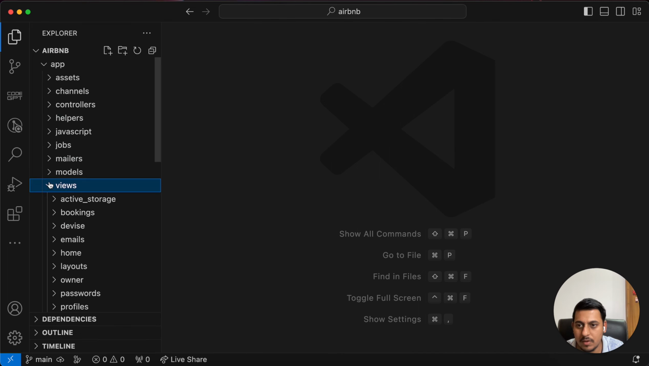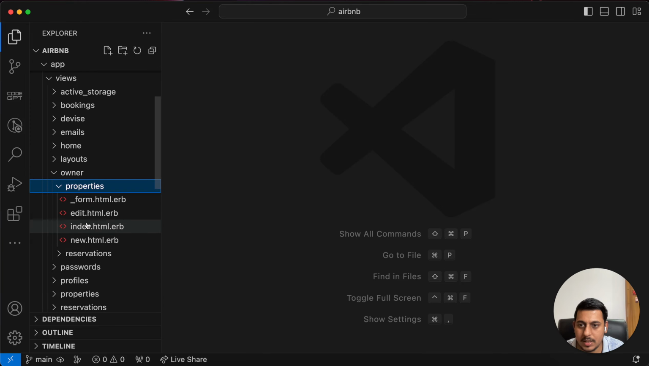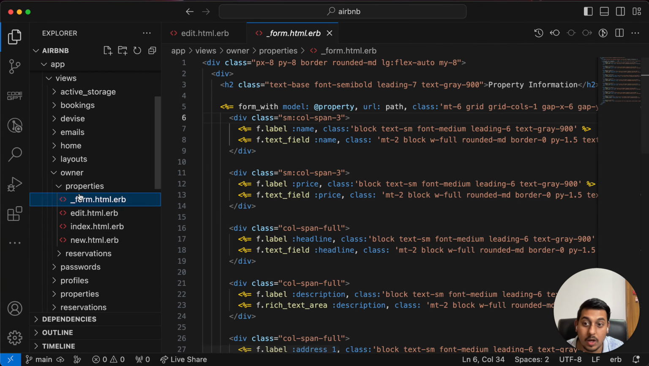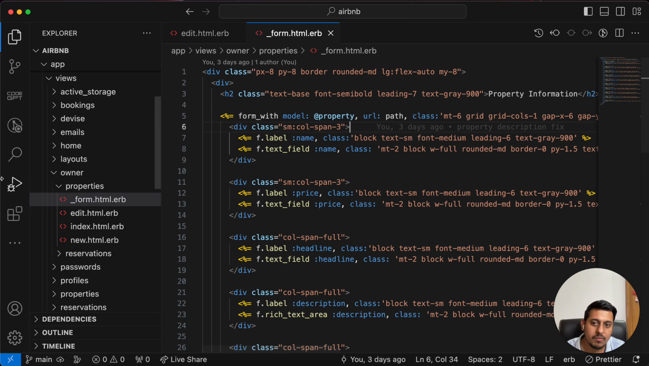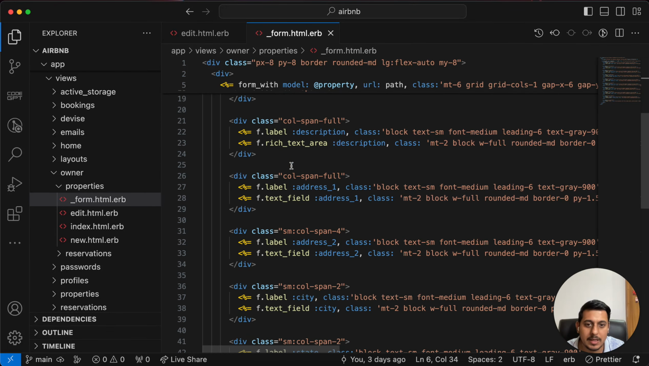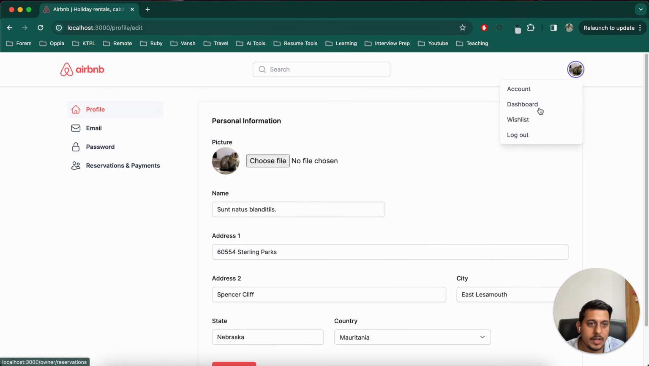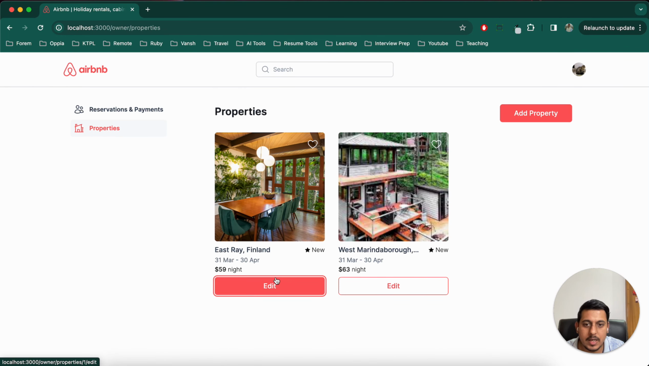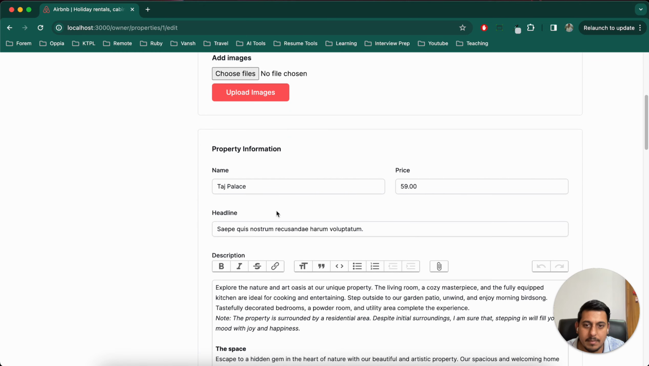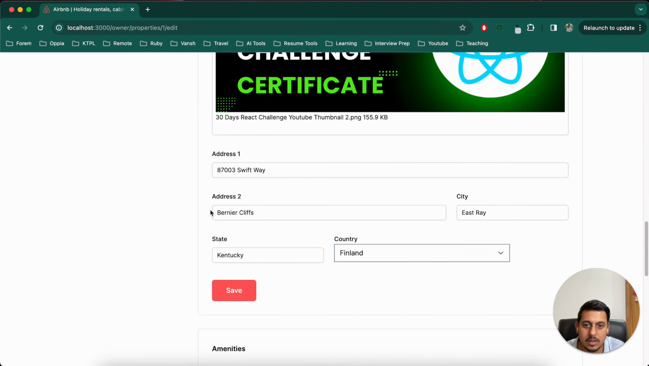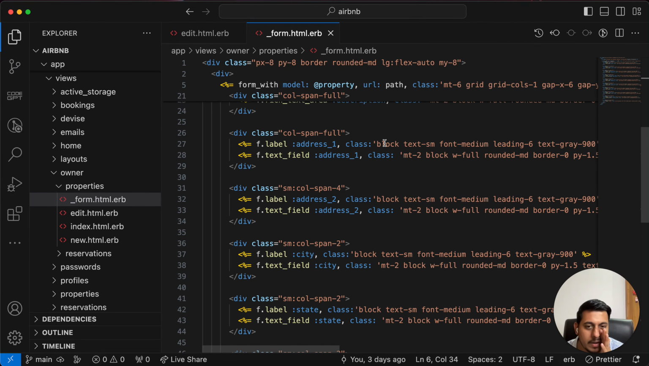Let's go there, views, owner, properties, edit. Okay, so now the good thing is that form is something that we have been using, so it will make things a bit easier for us. Property name, after name, I think I have gone in profile. Yes, dashboard, properties, edit. So after property name, headline, description, we can have bed count, bedroom count, these kind of things. So let's go ahead and work on that.